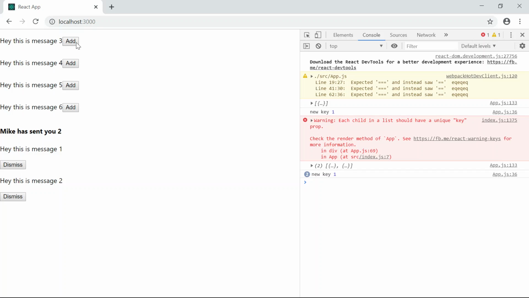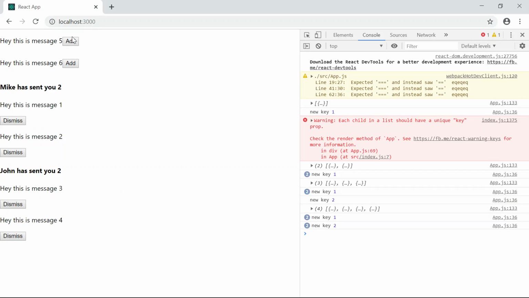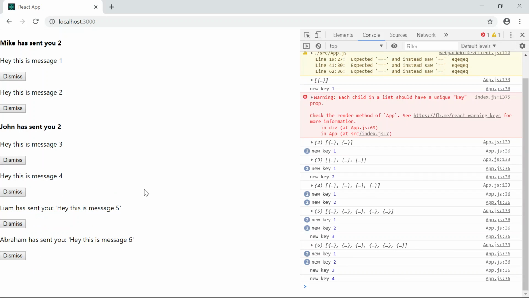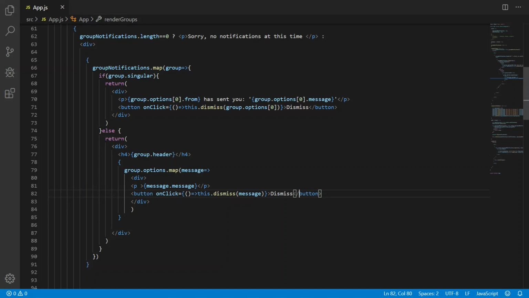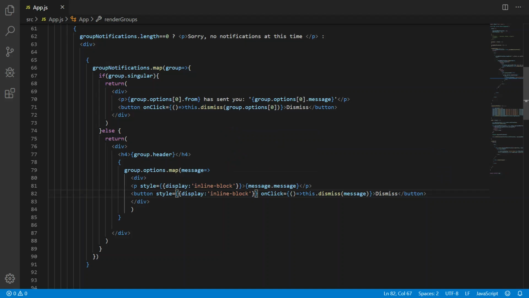Mike has 2 messages now. John now has 2 messages, or 2 messages from John, and a message from me and then Abraham. So what we now want to do, just for styling purposes, so we'll just say style, and we'll say display, we'll just set that to inline, yeah. And we're going to replicate that here as well. So now when we do that again, I'll do it.